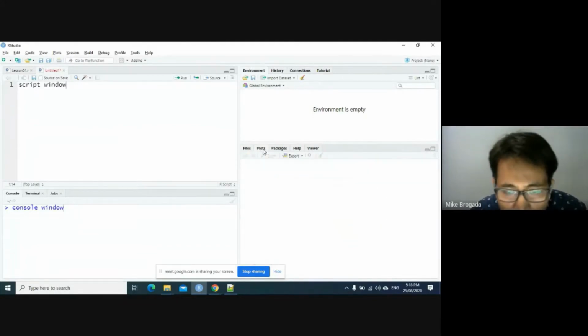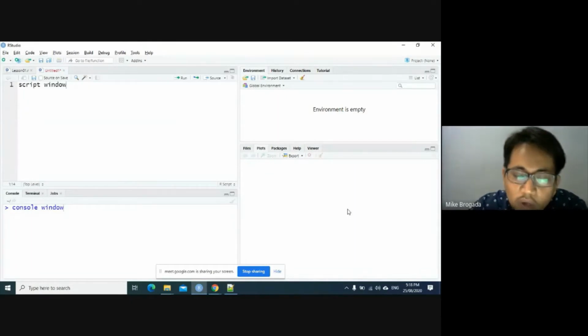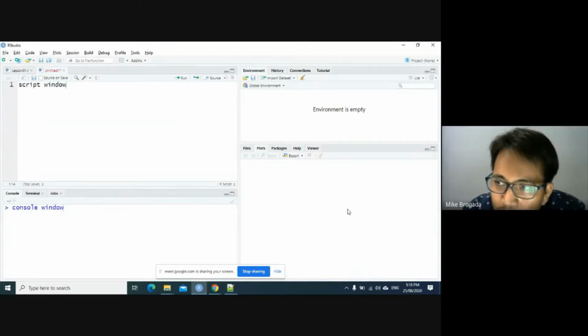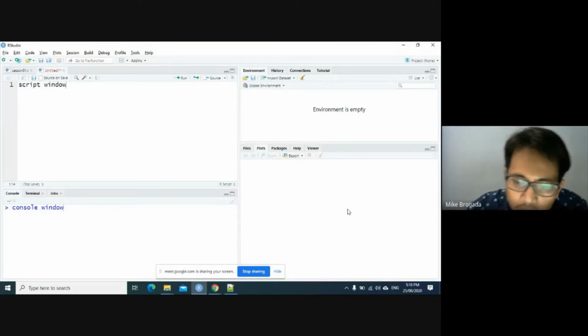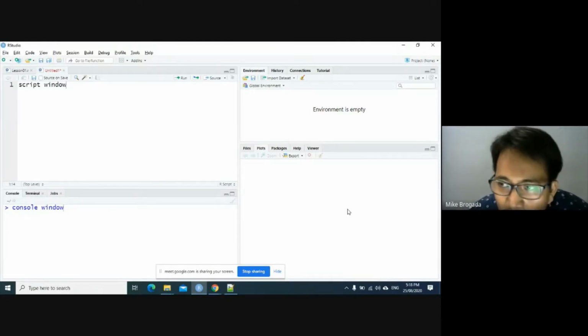Next is the plots window, this is where the graphical representation of the code when compiled is being displayed. Because in this subject, we will be creating pie charts, data frames, tables, and graphs. So this is the window where those graphical representations are being displayed.